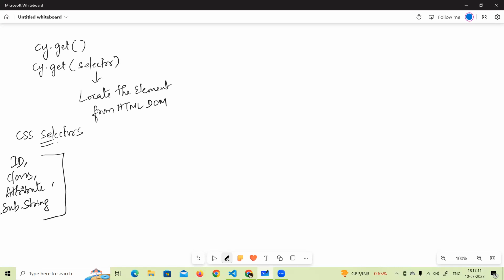The very first thing we will talk about is the CSS selector ID. What is this ID? The ID locator is mainly used to identify the element using the ID attribute. That means the element you are going to locate in the HTML DOM should have an ID property. Only then can you use this CSS selector ID. You can use this selector only if that element has an ID attribute.